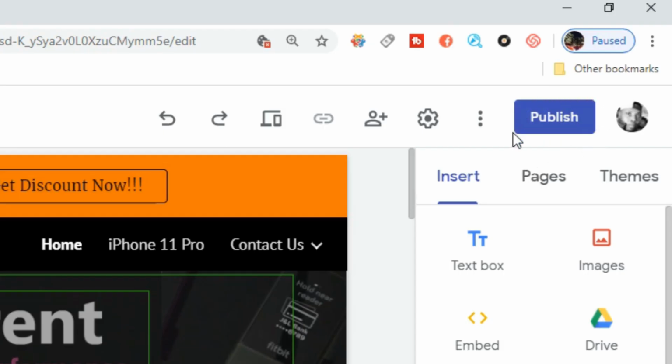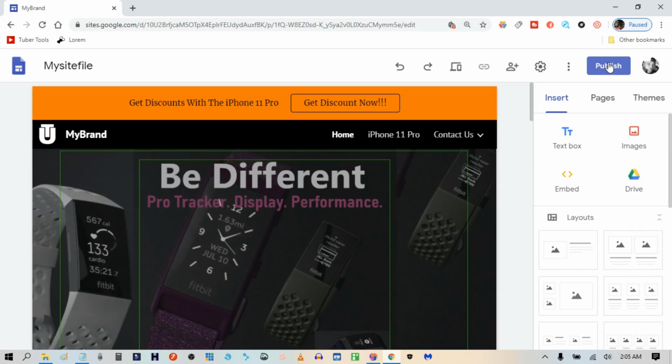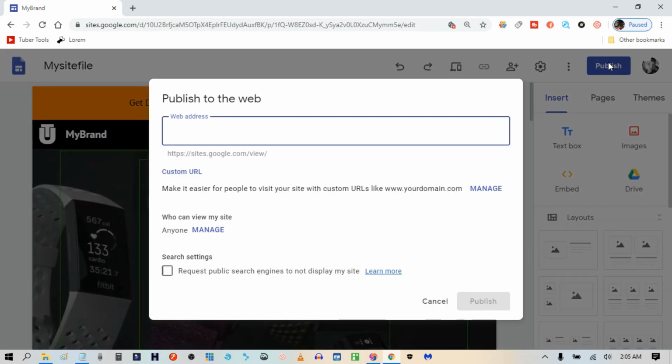As you can see here, this button is saying publish. That's where you're going to click to publish your site. So we're going to click this now to publish our site. I'm clicking publish. Now, what name do you want to use for your site?